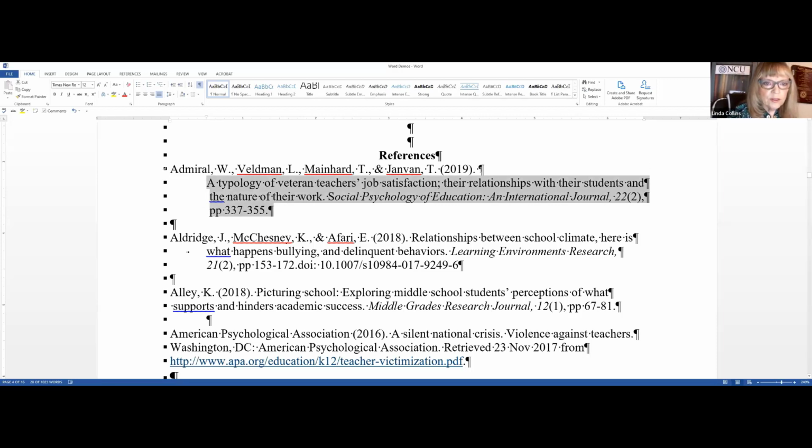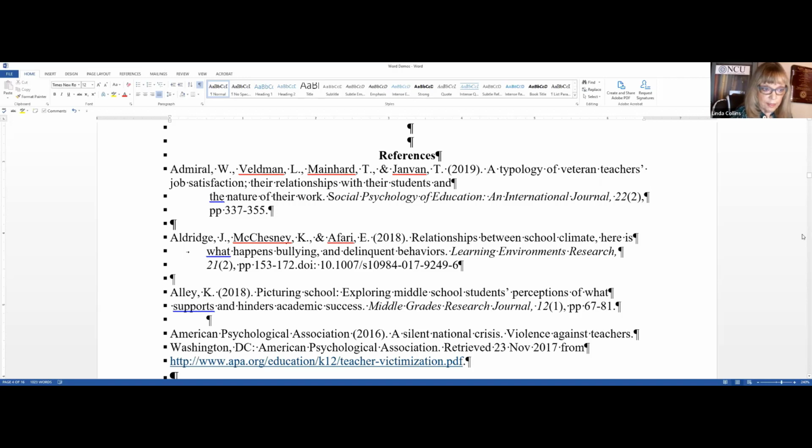So what we'll want to do is we'll go up in front of this backward facing P, and we're going to hit the delete. So now, oh yay, it's all coming together, but we don't have hanging indentation.